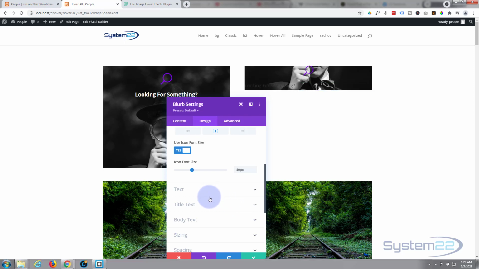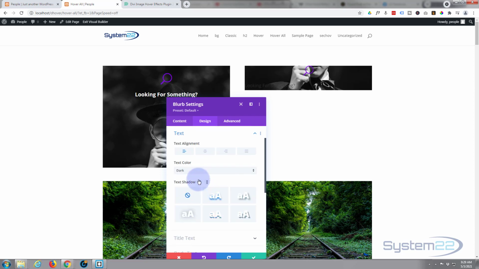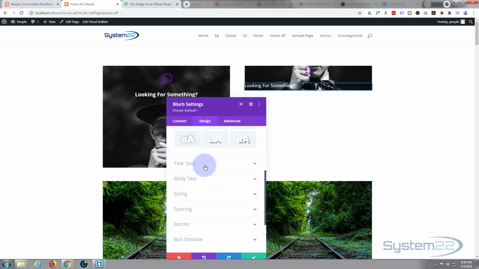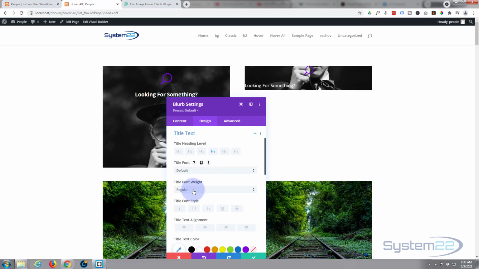The text itself, well, I can't see anything, so I want to make the text light so we can actually see it. I've just gone into the text under the design again here. I'm going to make that light. There it is. Let's perhaps make it bold. So it's our title text just down below. I'm going to make it bold. And I want to pop it in the middle.